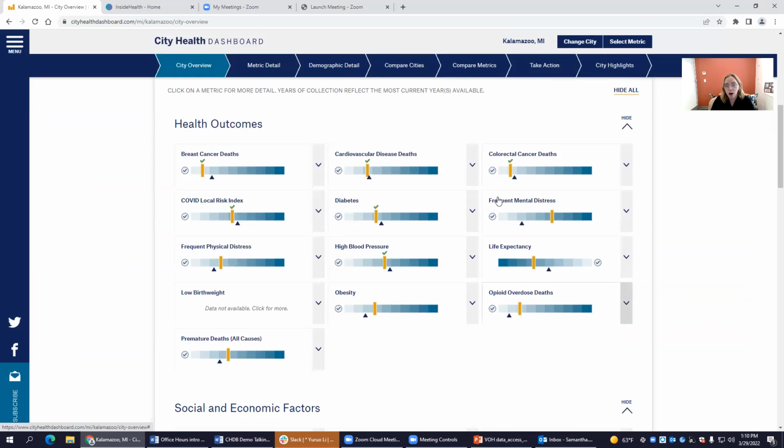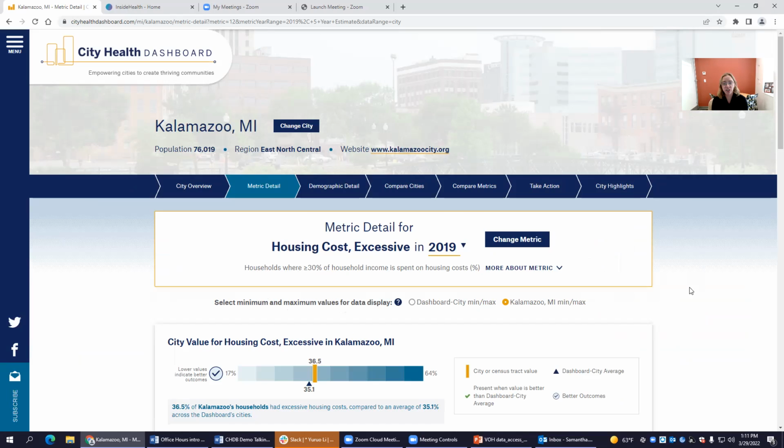And all of our measures are listed here, and any measure that you see listed in blue is available at only the city level, while measures listed in gold or yellow are available at both the city and the neighborhood level. So most of our measures are actually provided at census tract or neighborhood level, which is really, really great. And so with that, I will move to looking at the actual City Health Dashboard website.